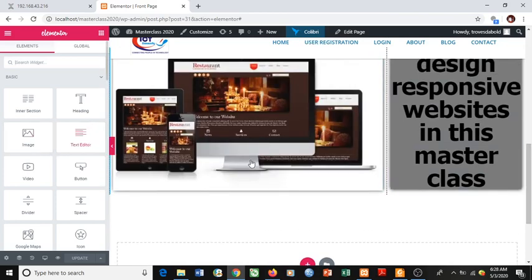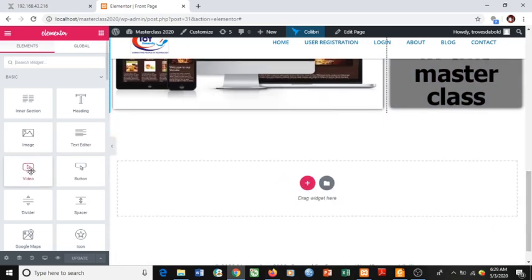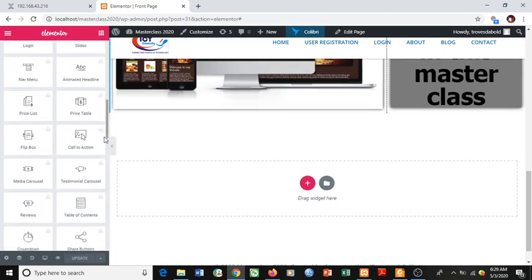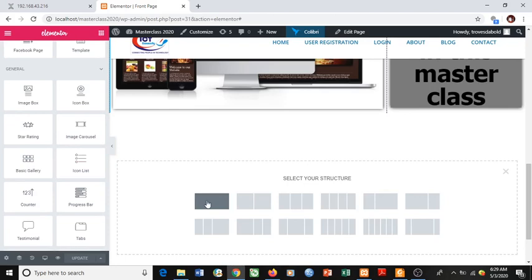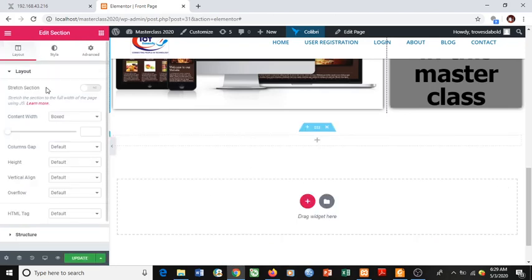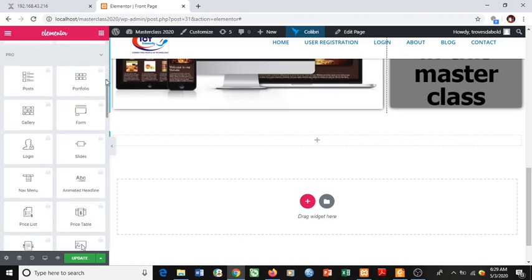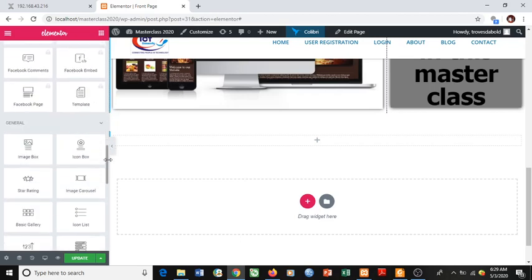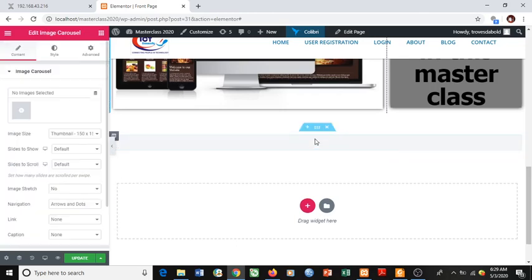So now let's go to adding another section. This time around, let's add a slider, an image carousel section. Let's go back to our menu. We want to add an image carousel. Drag and drop. I want to add an image carousel.